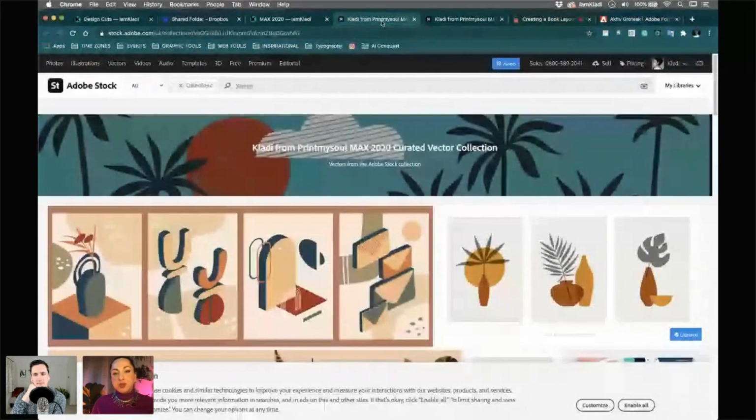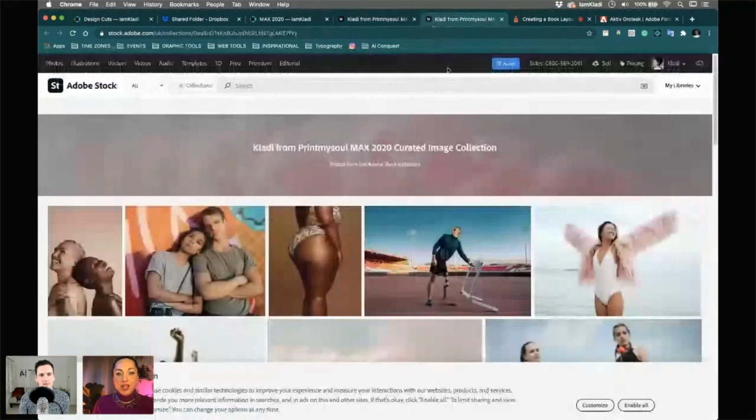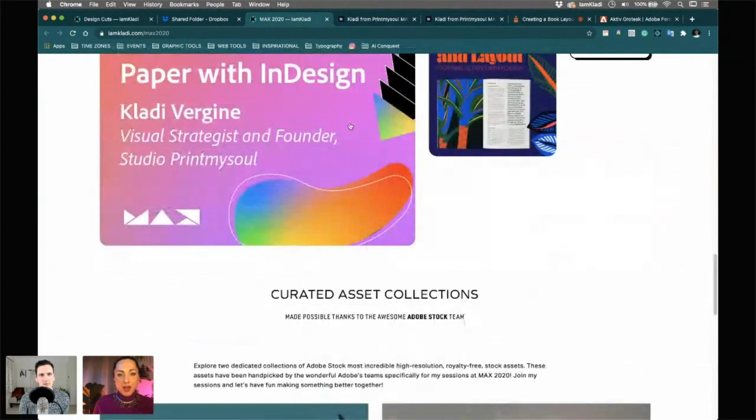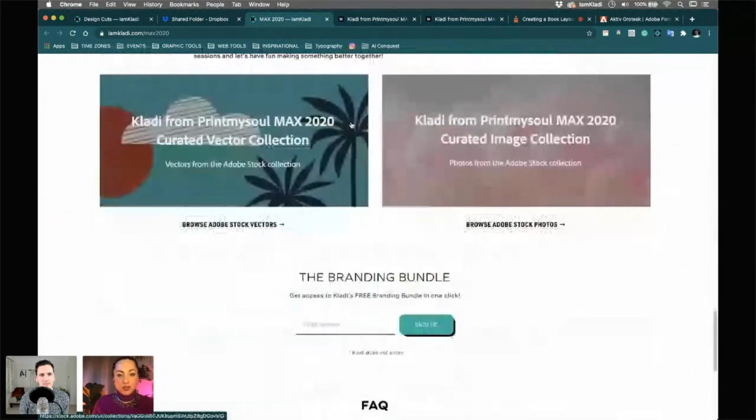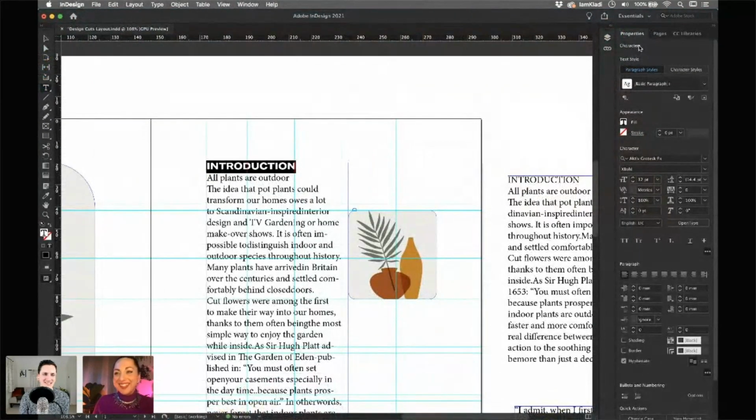And for the images that I'm using, I just wanted to give a shout out to the amazing stock team that has prepared a library for me, the Printmysoul, Kladi from Printmysoul collection for Macs. You can see all these images that I'm using and some of the ones made available here, both in vector and image format. You can find all of them under iamkladi.com. There is a Macs page, and at the very bottom, you can find these two little collections from Adobe Stock. Beautiful. It's like the nicest looking Pinterest board. Yes, absolutely. I was so grateful because they basically did the mood boards for me right away for our Mac section.